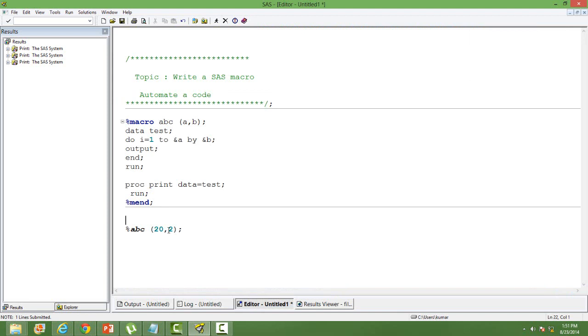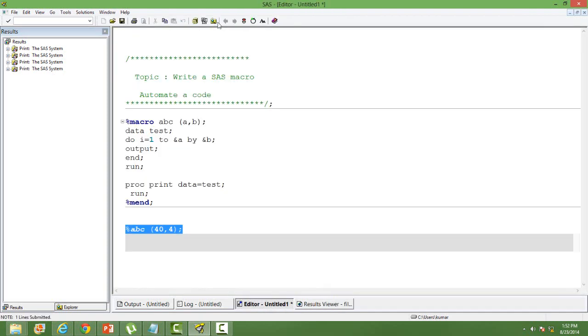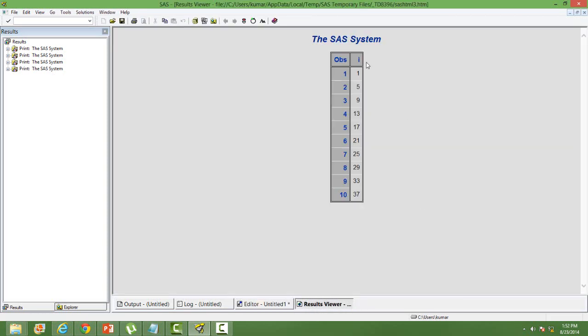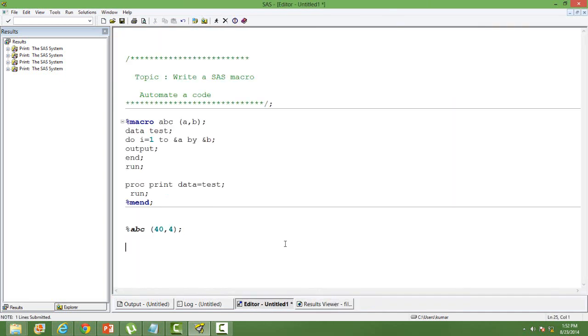I can make it anything. I can make it say 40, and then I'll increment by 4. You can see it starts with 1, gets incremented by 4. So that's how we define a SAS macro, and we call a macro to perform a certain task, and it is really helpful because sometimes you can save a lot of time by automating the code.